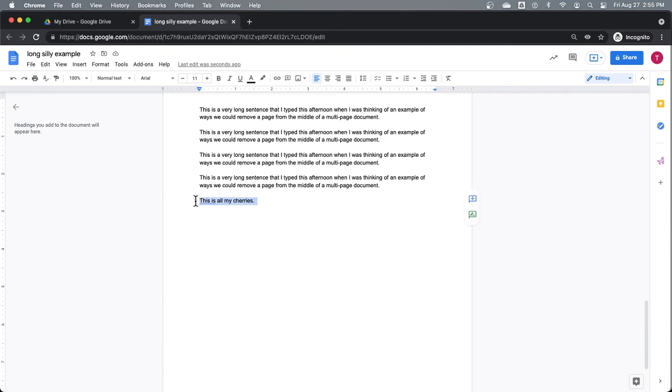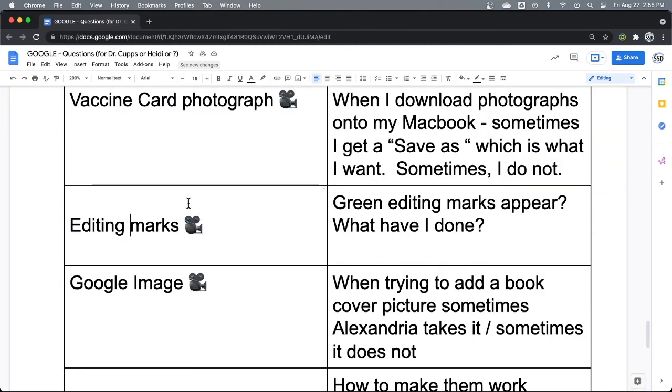But maybe that's not the green line. So let me know what the green line is. Hopefully I answered your question, but if not, word.